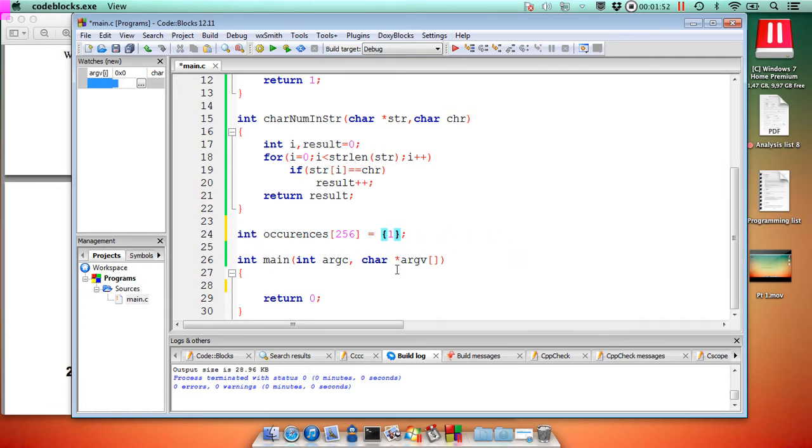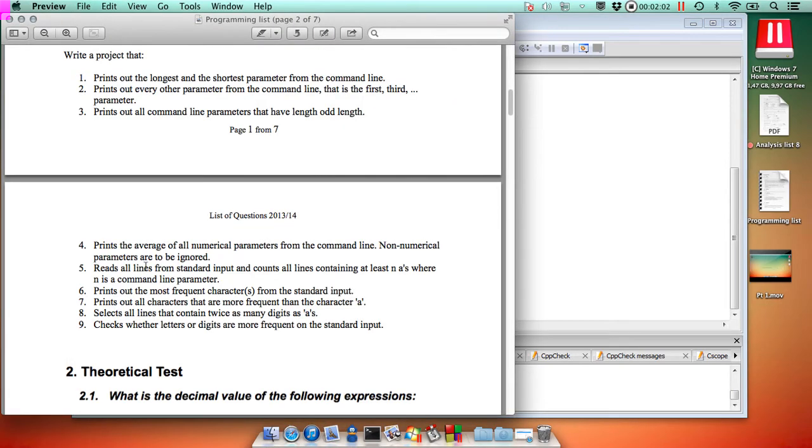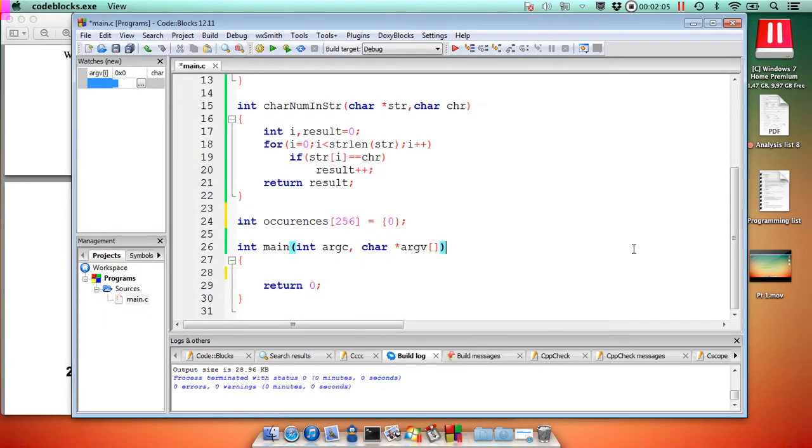So 1 would be everywhere in the array, but we want 0, as the initial value of occurrences is 0. So to get the count from standard input, we have to get single characters from standard input. You know how to get lines, but how to get characters. We define character like that, and then a while loop, because there's a condition. The condition is that the data was read by the program.